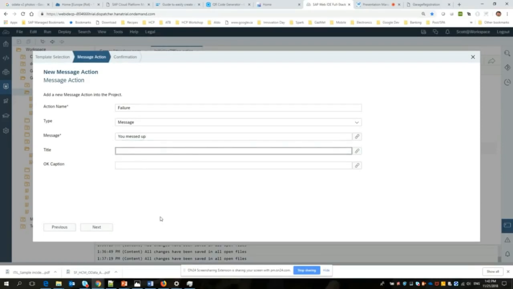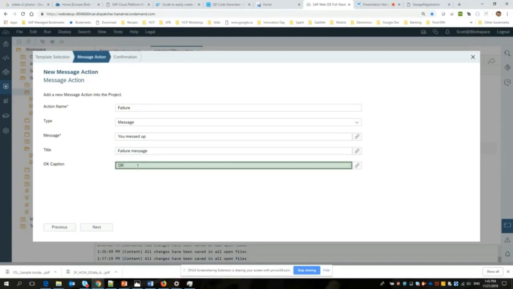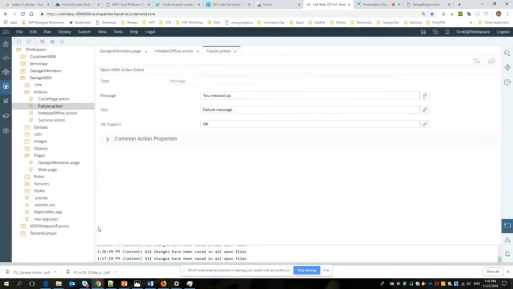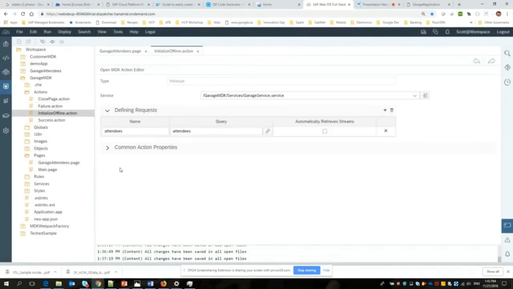Okay. And then the title or the banner header for the message window. All right. And then what you want the OK button to say, right? And that's it. That's the failure message. Beautiful. All right. I got a failure. I got an initialize. And I have a success. We'll close the failure message here in the window.